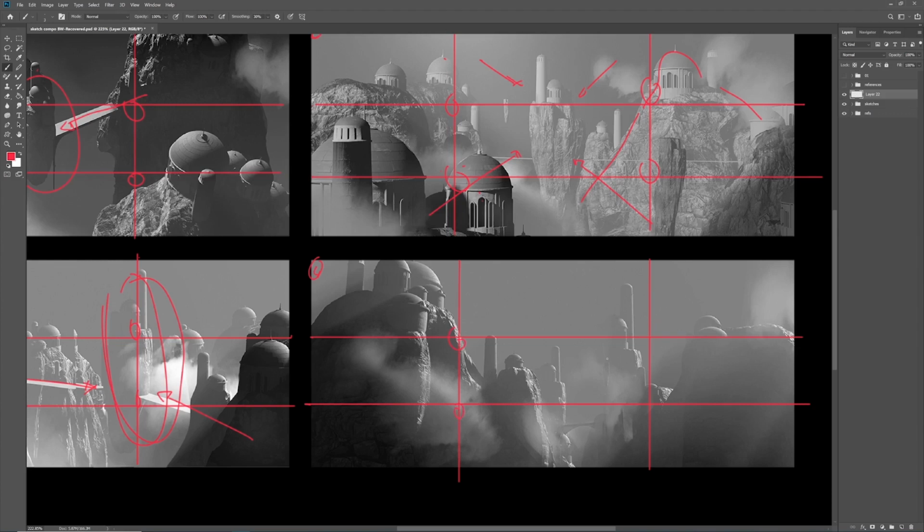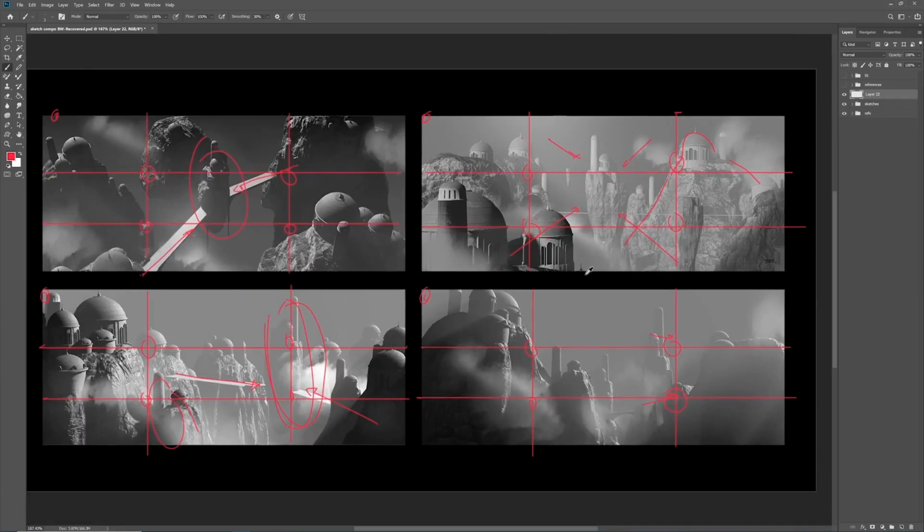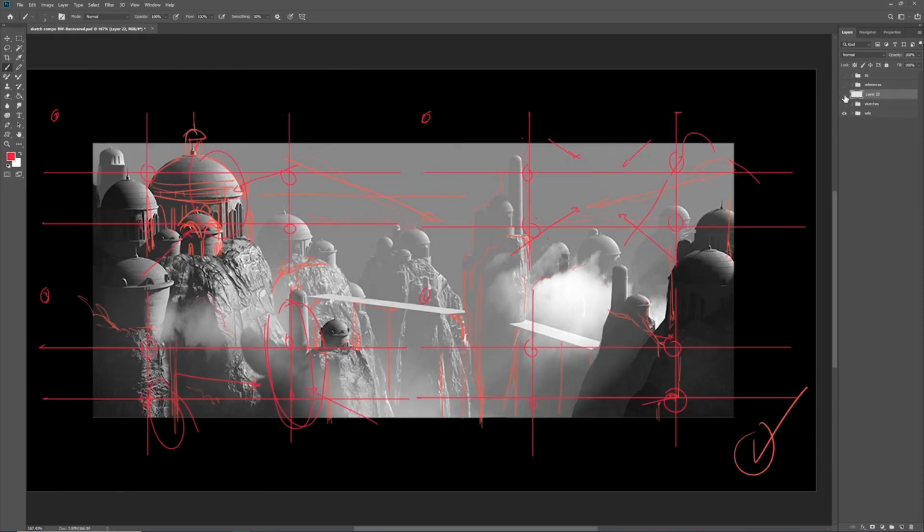Probably if you want to fix or develop this sketch, what I would do is move this mountain just a bit to this side, to create a better balance, but as I said, it's not totally mandatory. It is enough if at least the main buildings or the main things in your composition are close to the intersections.